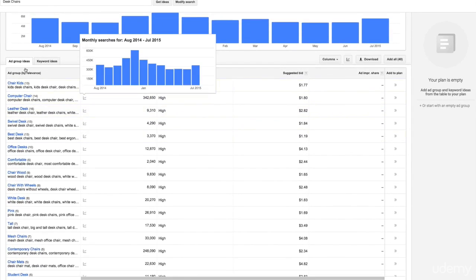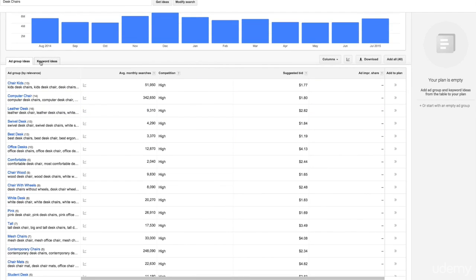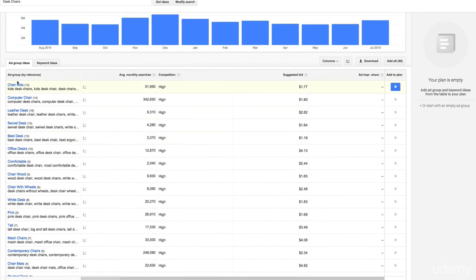Further down below, we have two tabs. We have ad group ideas and we have keyword ideas. Ad group ideas are not actual keywords. These are ideas for ad groups. Google's suggesting that these could be individual ad groups, and the little parentheses with a number is how many keywords are in this ad group. Average monthly searches. This column shows me how many average monthly searches for all the keywords. So these 13 keywords in chair kids ad group would have an average of 51,000 or 52,000 average monthly searches, and it's telling me that it's high competition.